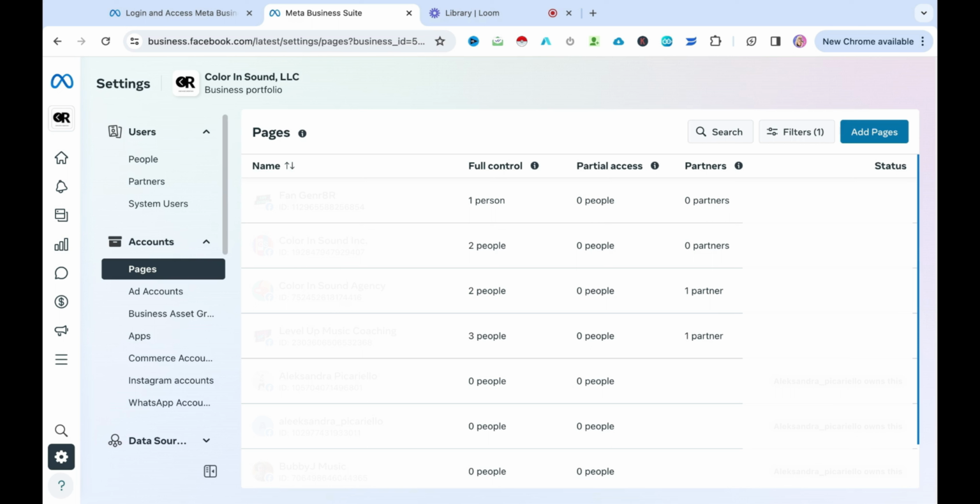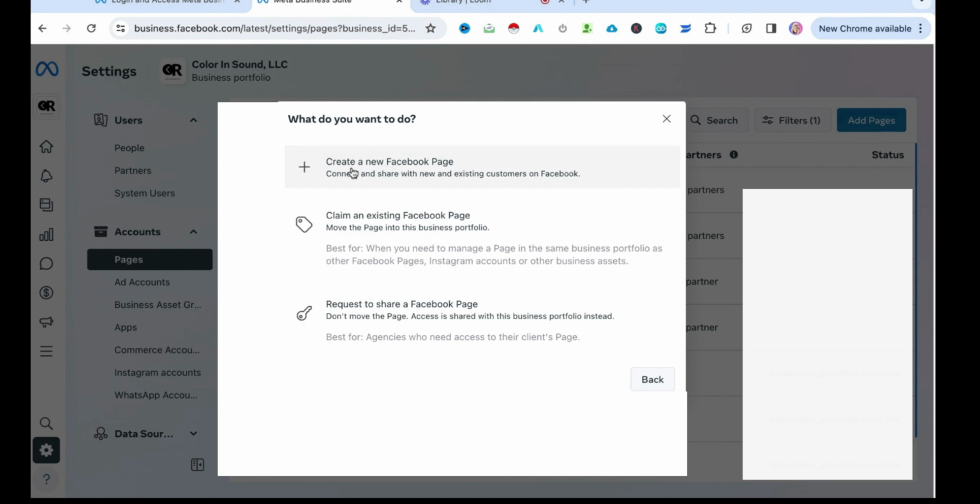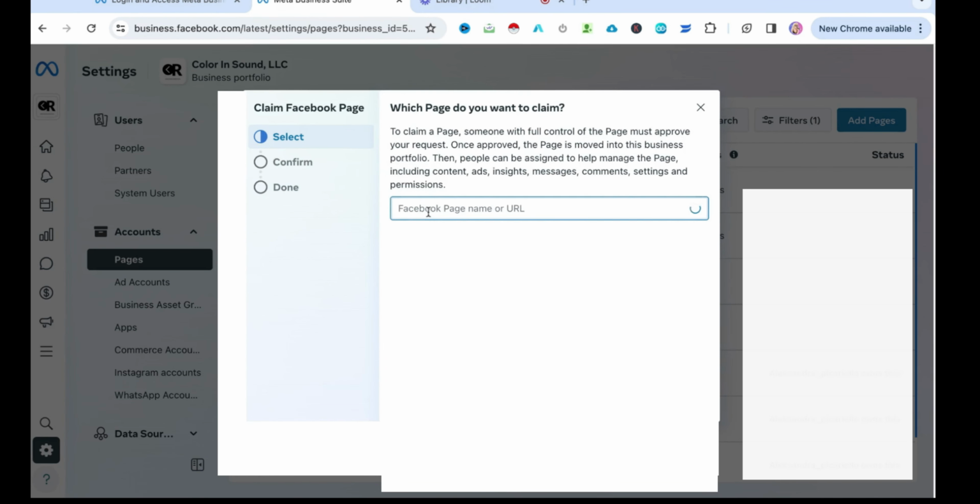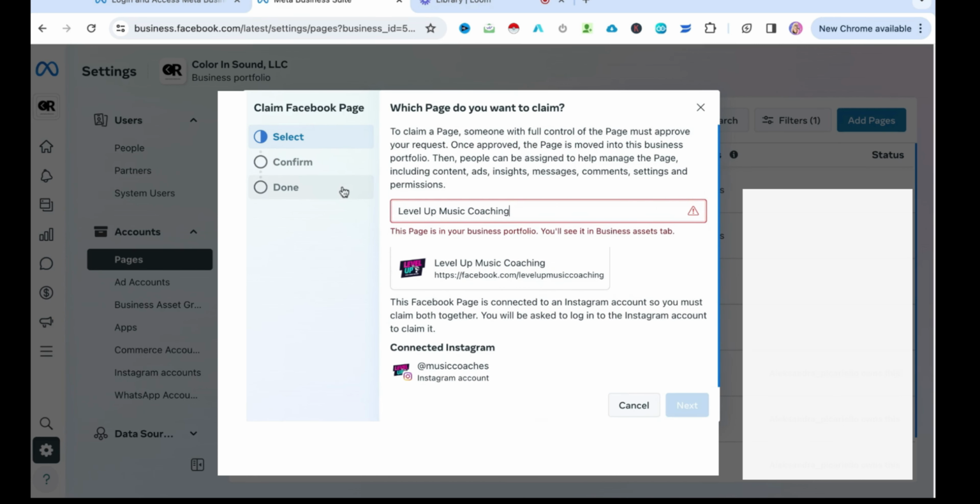So it would be either Facebook or Instagram that you could connect here. So what we'll do is we'll first talk about how to create a Facebook page. You'll go up here to add pages, and you'll either create a new Facebook page or claim an existing Facebook page. If you're creating a new Facebook page, you can go into here and do so. However, right now we're going to focus on claiming an existing Facebook page. You'll click this button here, you'll go into here, and you'll type in whatever the page is that you want to attach to this account.